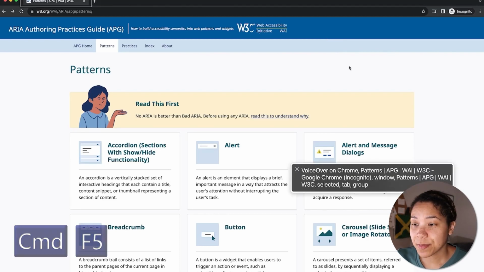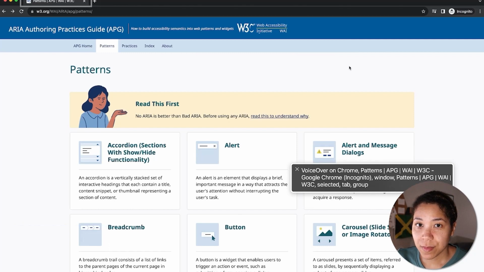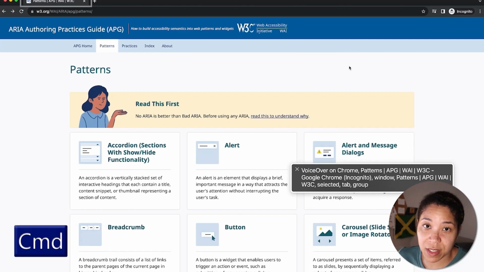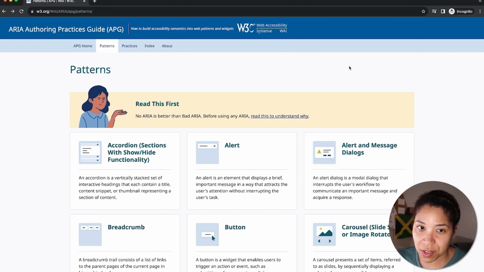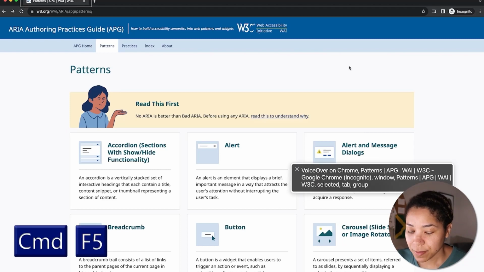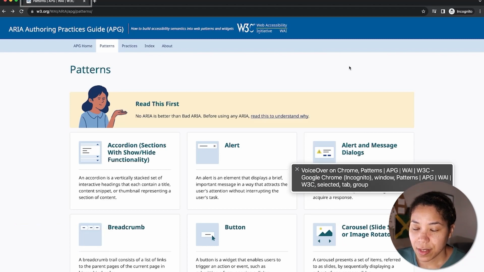VoiceOver on Chrome. Patterns vertical line APG vertical line way vertical line W3C. To toggle it back off, we'll press Command F5 again. Patterns VoiceOver off. But of course, we want to actually test the screen reader, so let's toggle it back on.